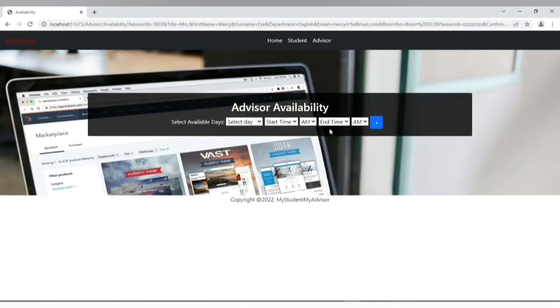Yes, so this is what we want to have. We're going to make this submit button work, and when we select the day, start time, range and all that, when we click submit, we're also going to have a display here that will show the advisor the days that he has selected, and also give him an option to delete. So we're going to make this button work.